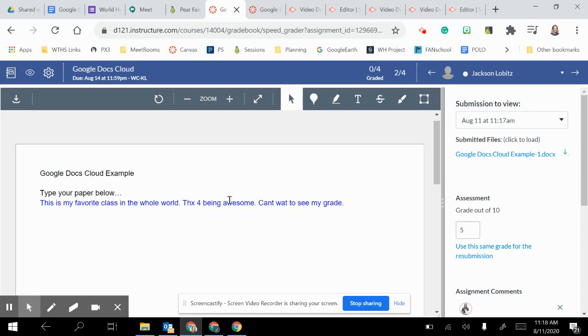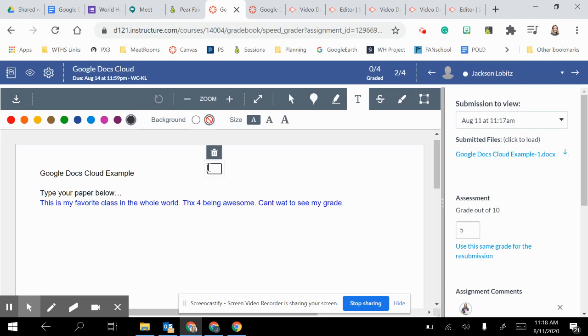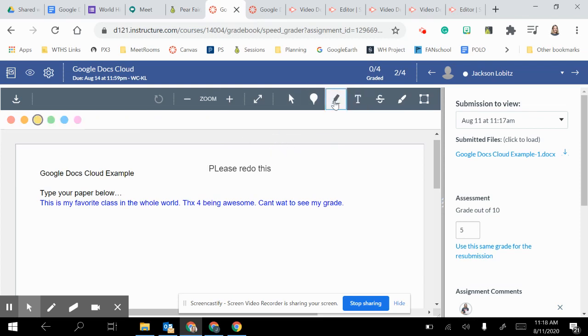And if I want to put some comments on here, I can do that in a couple of different ways. I can add a text comment by using this text tool over here and say, please redo this. And then that text will show up there. But if I want to write on it, I can click this text tool. I can highlight things.